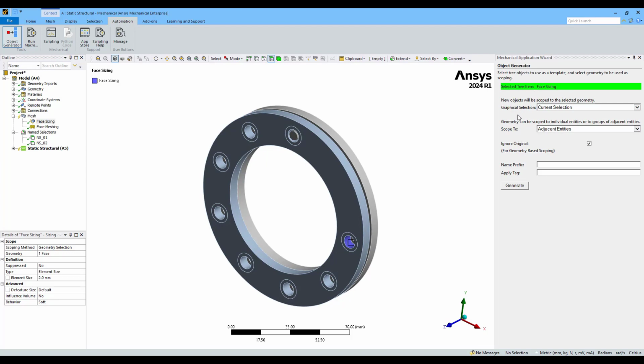Then we need to select some geometries to apply the new copies of this object. For example, I'm gonna select some additional faces, for example this one and this one, these two faces, and I'm gonna click on generate to create these new face sizing mesh controls. We can see now in the tree we have applied a new object here and a new one there. We have these new 2 objects that will be useful to create this mesh control. Now I'm gonna delete them.